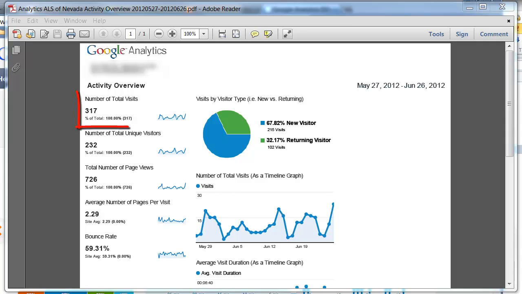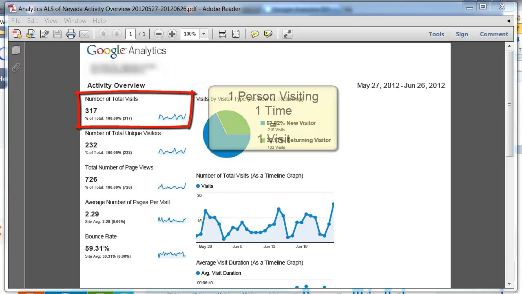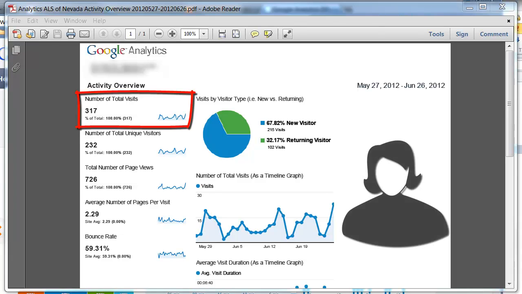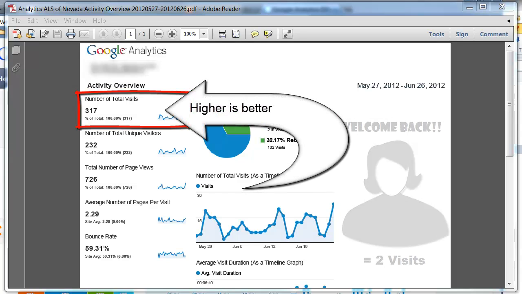The first piece of data is number of total visits. A visit is what happens when a person comes to look at your website. That person may view one page of your site or many. Either way, one person viewing your website at one time equals one visit. Let's say someone named Sally finds your website and drops by for a visit on Monday. Furthermore, let's say Sally likes your site so much she comes back to your website on Tuesday. That counts as 2 visits. Typically, we want to see this number going up.